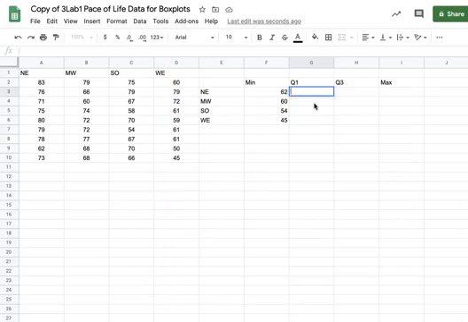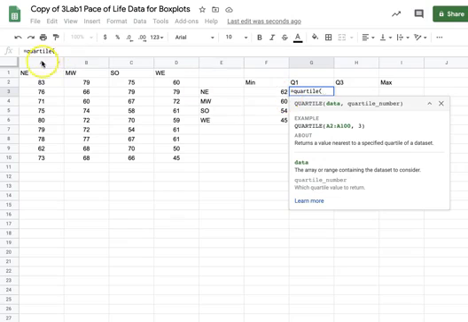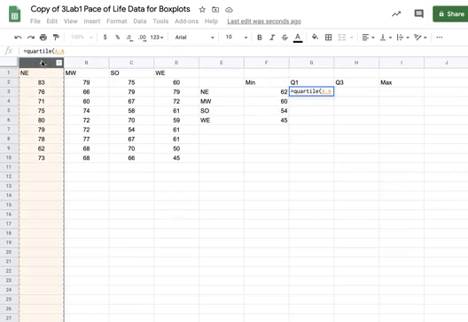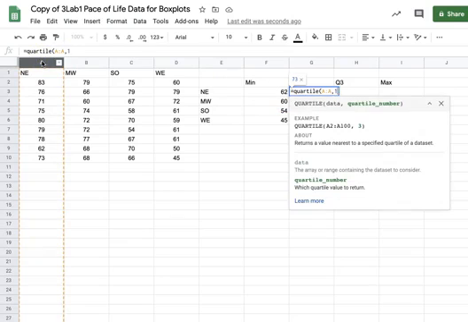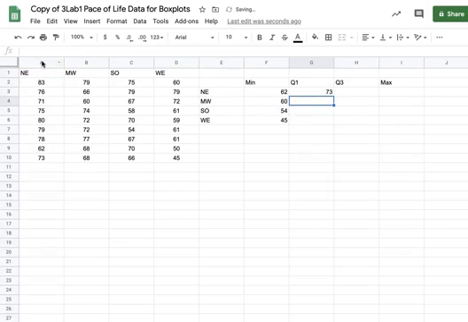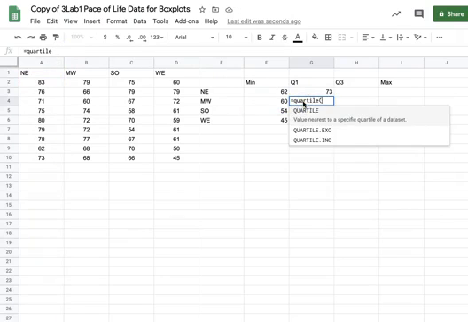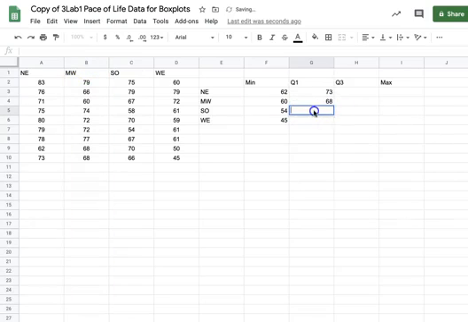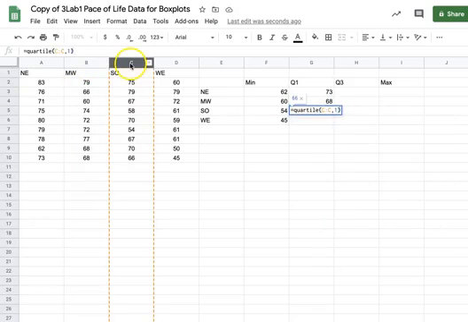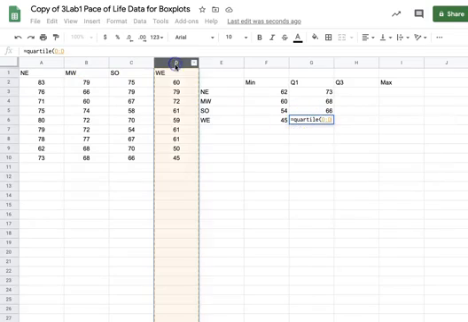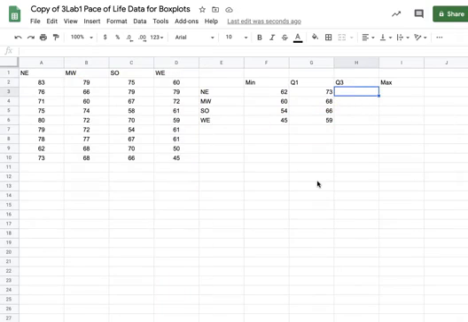The formula for the first quartile is equals quartile. Open my parentheses, select the column I want, and then we have to add comma one. For the third quartile, we use the same command or same formula, but we do comma three instead of comma one.